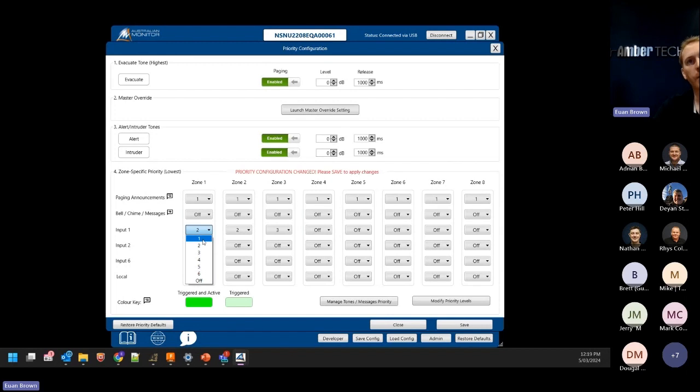If I then set, for example, input 1 to the same priority level, it would mean if either of these are active at the same time, they will mix together. And if either one of them is active, it will mute any lower one. So for example, if I then make input 2 to priority level 2, input 1 would then mute input 2.